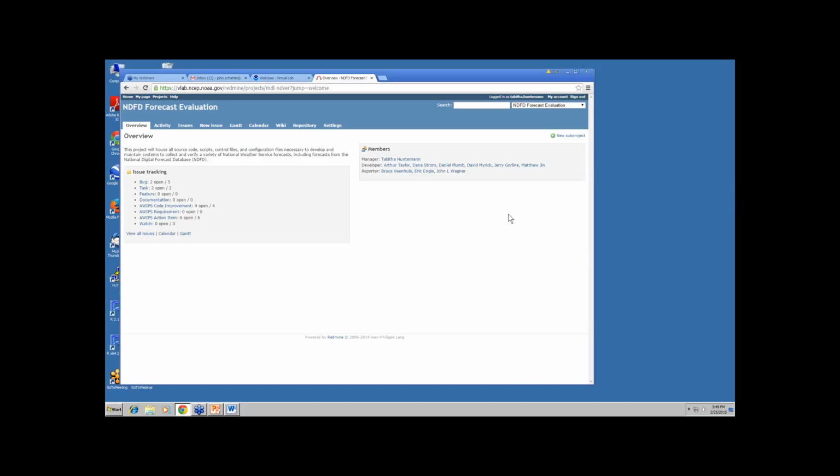When you log in, this is the first page that you come into. It's the overview tab of your project. We use this page to house all of our source code, control files, configuration files, all kinds of things that we use to verify NDFD. It's something that we do on a monthly basis. And we are really creating a centralized place, especially for our repository for our scripts.